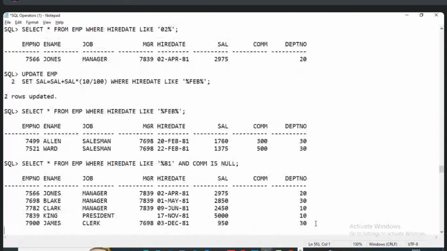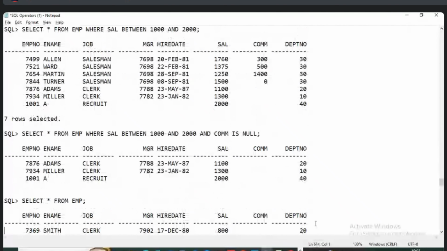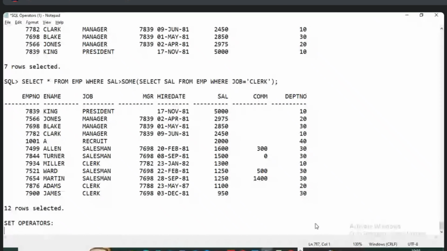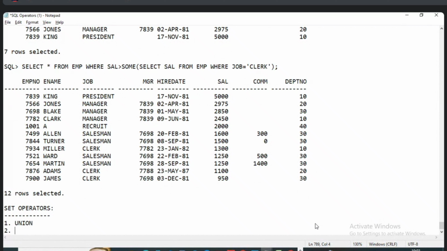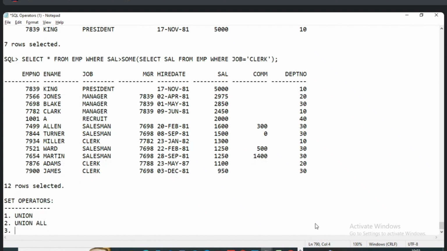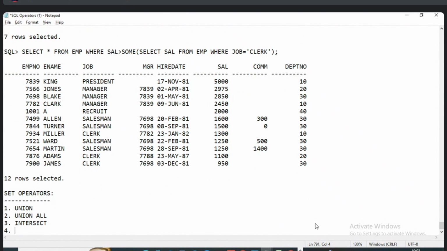We have different types of set operators. Four types of set operators are there. First one is union. Second one is union all. Third one is intersect. Fourth one is minus. So these are all the set operators.